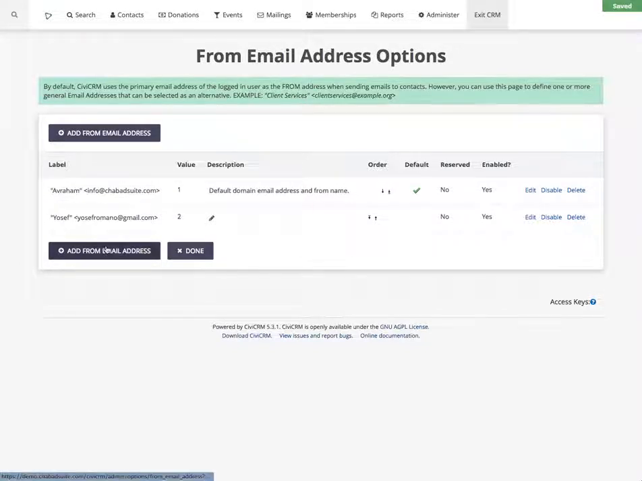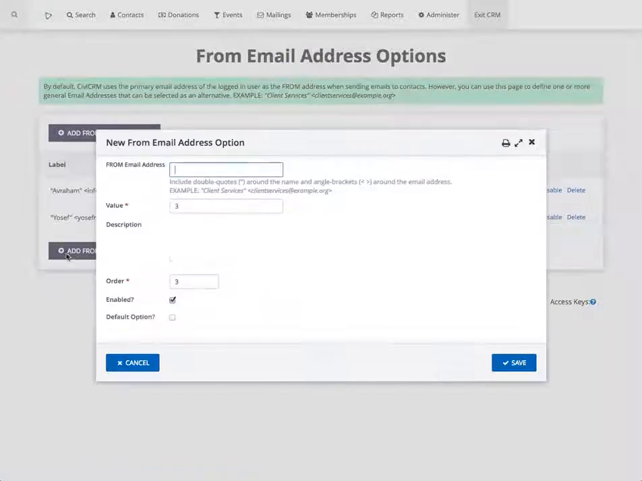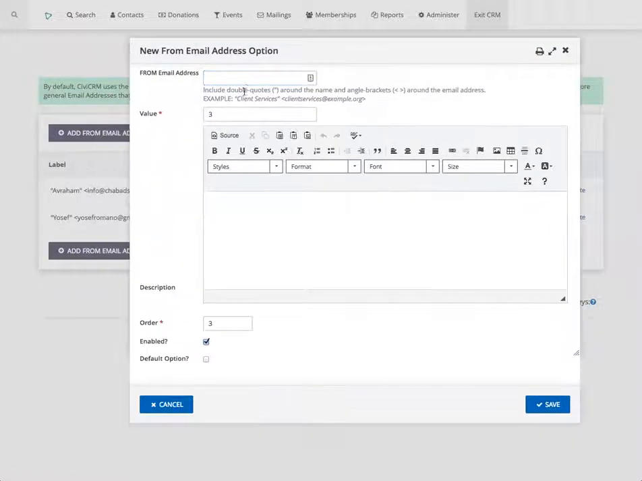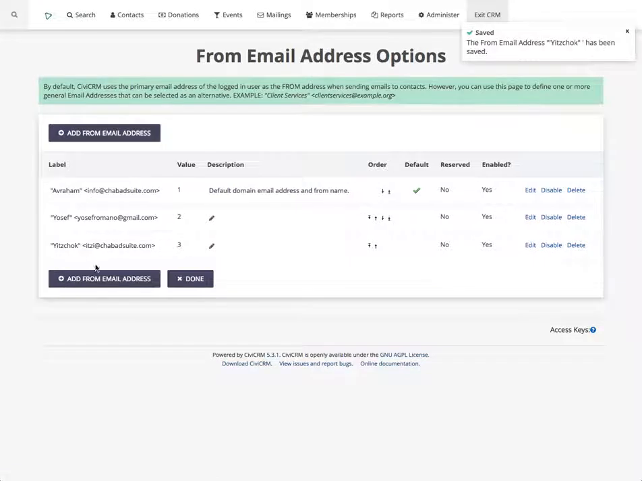If you want to add another email address, you can click on Add From Email Address, and again just keeping the same format, the quotations for the name, and then brackets for the address. Okay, and then you're done. So then you have your list of emails that you're sending from in your CRM. That's the first step. The second step is you want to have mailing lists.